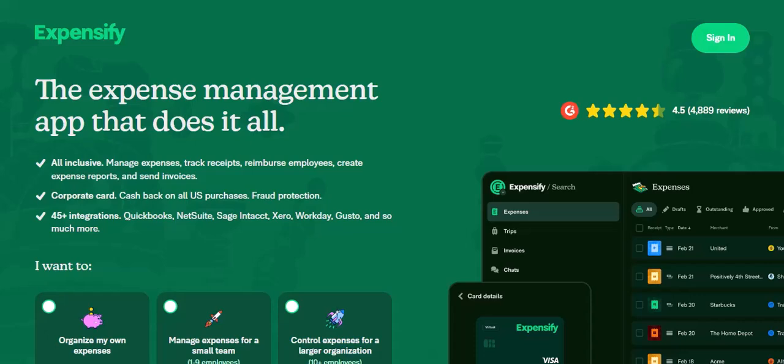Tired of manually entering every single expense into Expensify? Feeling overwhelmed by a mountain of receipts? You're not alone. Let's dive into the simple and effective ways to forward your receipts directly to Expensify and reclaim your sanity. The easiest way is undoubtedly through email.